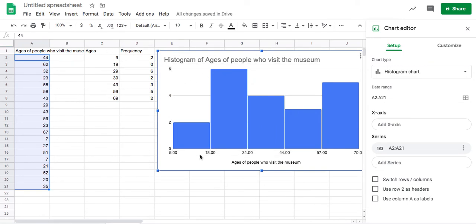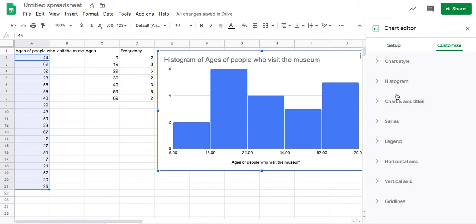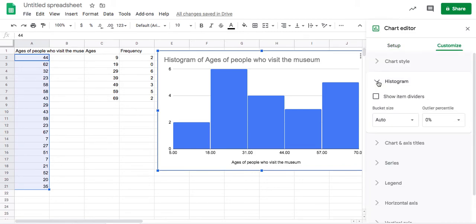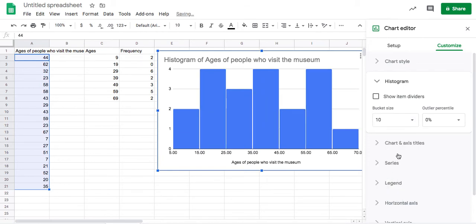So we have to correct this. To correct this, we're going to go here in customize, and we're going to click here and select bucket size. We're going to click, and we're going to set the bucket size to 10, okay? Because we're going from 0 to 10 and so on, right? But still the numbers are not the ones that I wanted or needed, right?